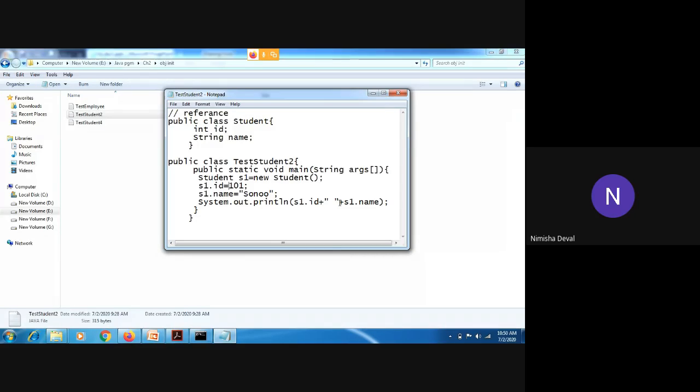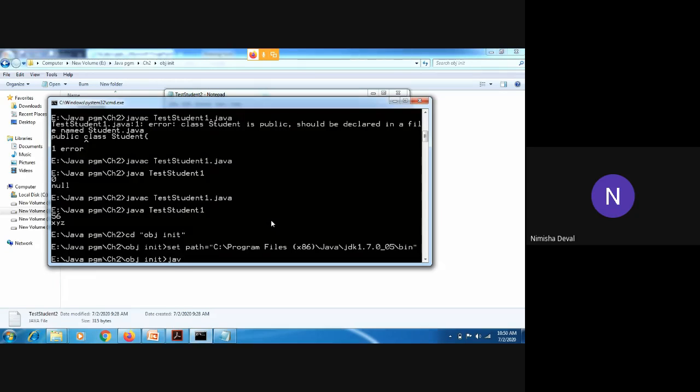Any queries regarding this? Yes? Should I run this program? Okay. Now see how it will be executed. We have already set the path.